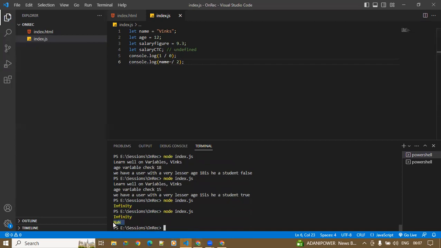So you can see there is a NaN. NaN means it's not a number. Which means that when I am dividing my string with a number, it is not possible, and also we cannot get an output. So it's going to consider it as a not-a-number value.